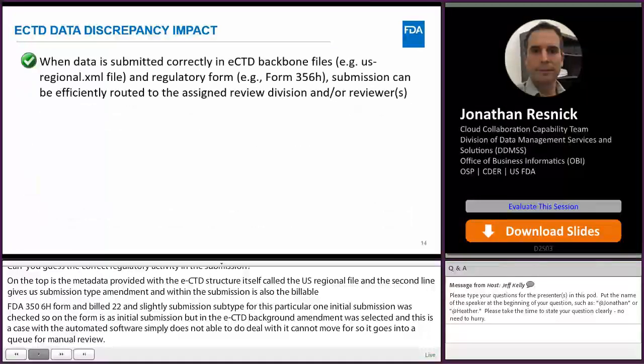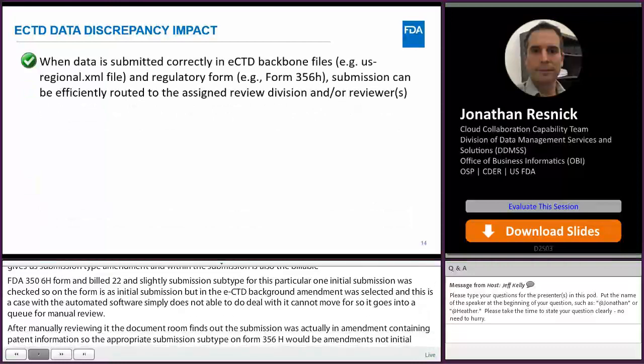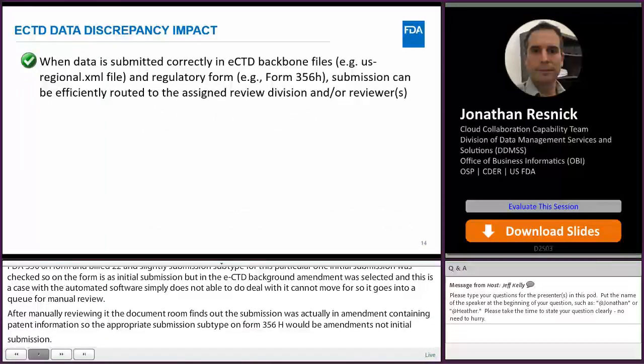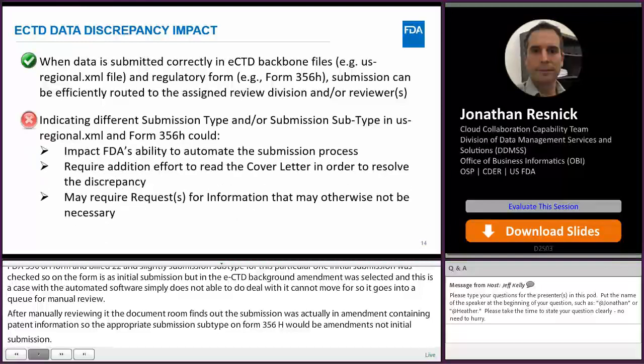So overall, the eCTD data discrepancy impact. When data is submitted correctly in eCTD backbone files and the regulatory forms, that enables submissions to be efficiently routed to the assigned review division or the reviewer. But when they don't align, it impacts FDA's ability to automate the process. It requires additional effort, manual entry, time, and it could even result in a request for information that may not otherwise be necessary.